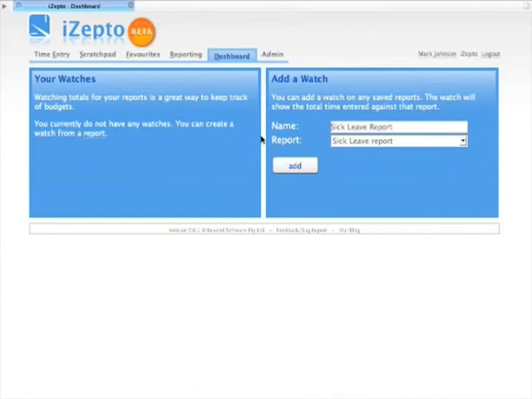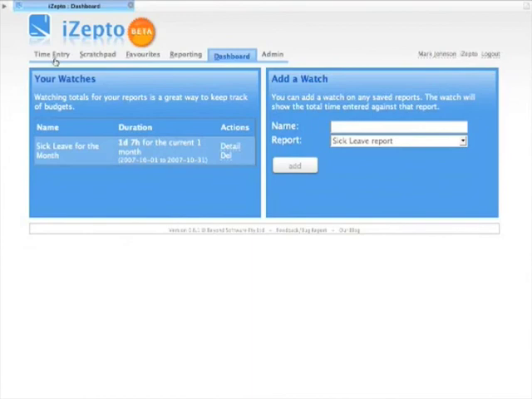I can create a watch. So I'll call it sick leave for the month. Pick my sick leave report. I've only got one saved report. I add that in. Now under my user ID, I've now got a watch on that report, which gives me the total for that report every time I come into my dashboard. Sorry, I didn't click the button there.